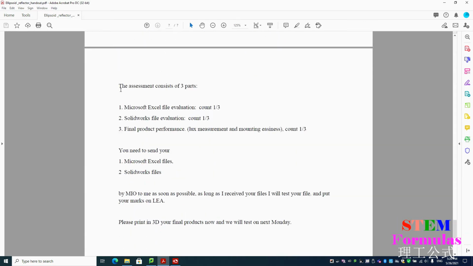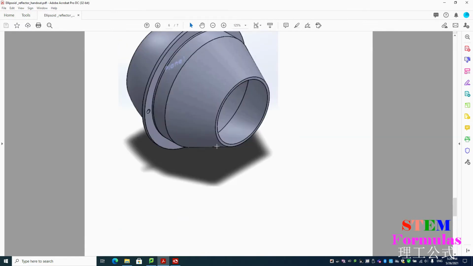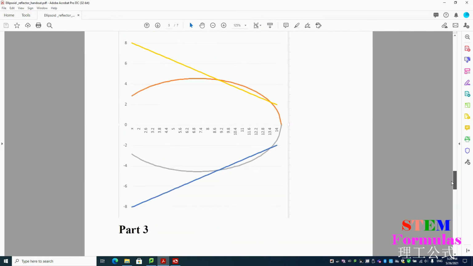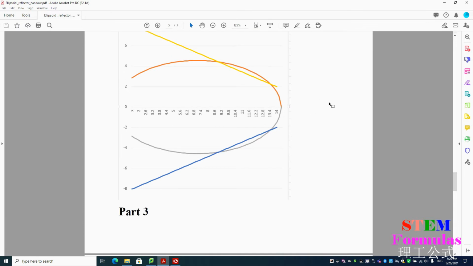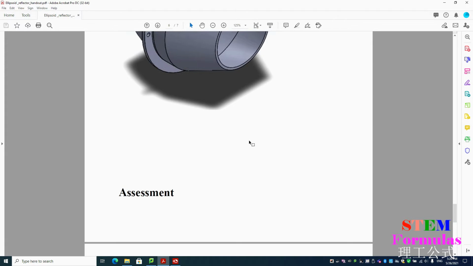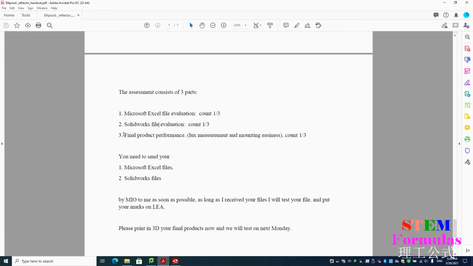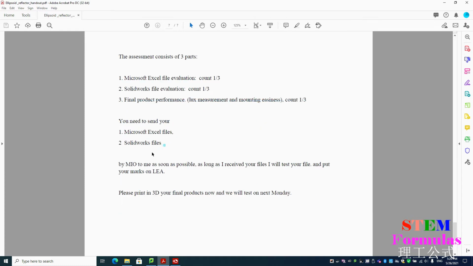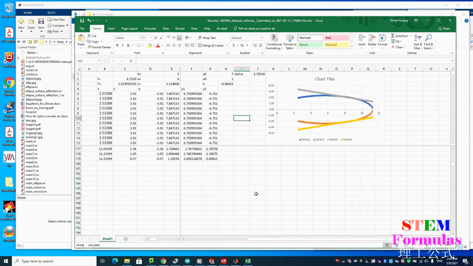So how it's going to be evaluated: we're going to evaluate the Excel file, the SolidWorks file, and the product. We're going to actually measure the amount of lux that we can measure on a whiteboard when we're using your device. So try to make it as performant as possible. And that is it.